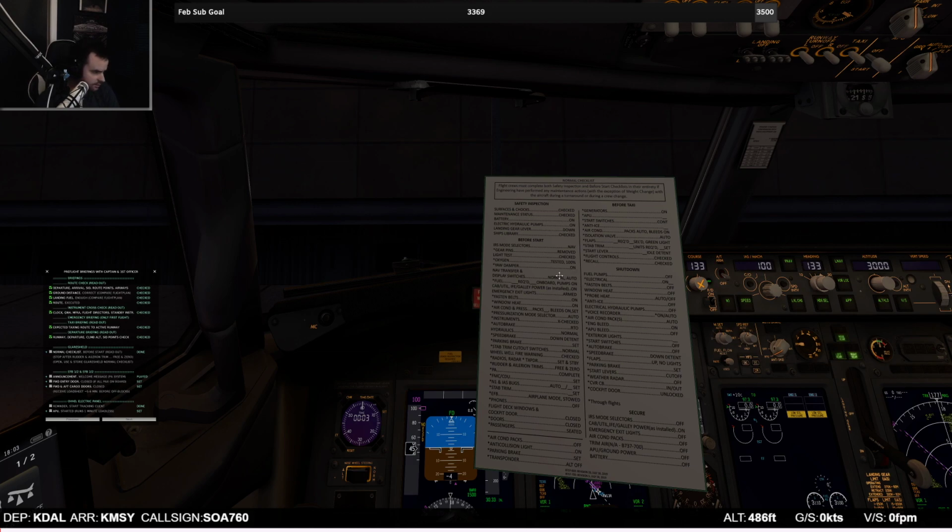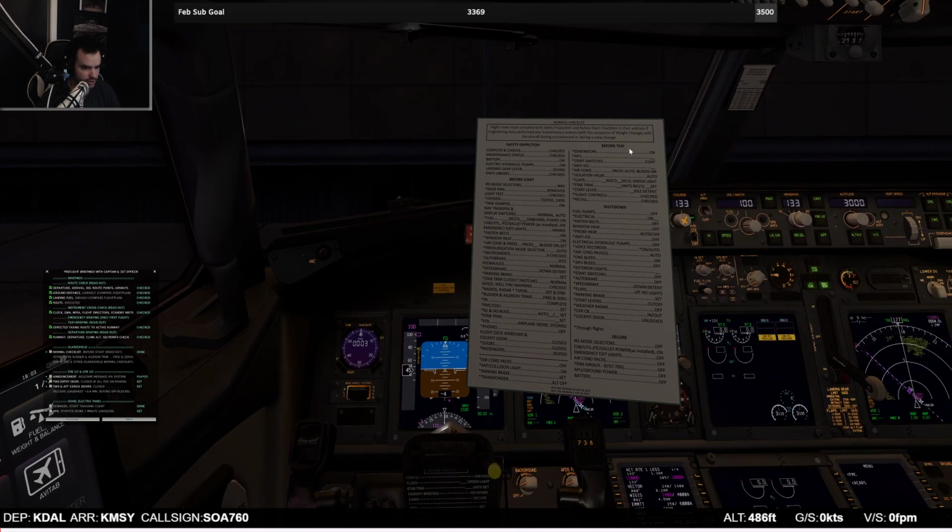All right. Let's see here. Before start, IRS modes are in nav. Gear pins have been removed. Light test has been completed. Oxygen test 100%. Yaw dampers on. Nav switches, display switches are all normal and auto. Fuel required. 6 point. Oh, what was that? 6.7.